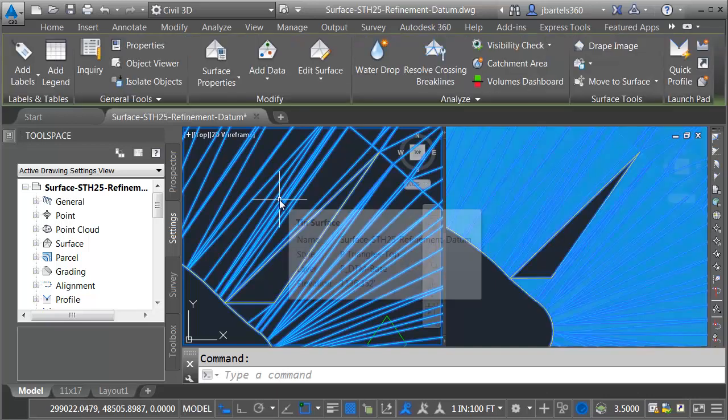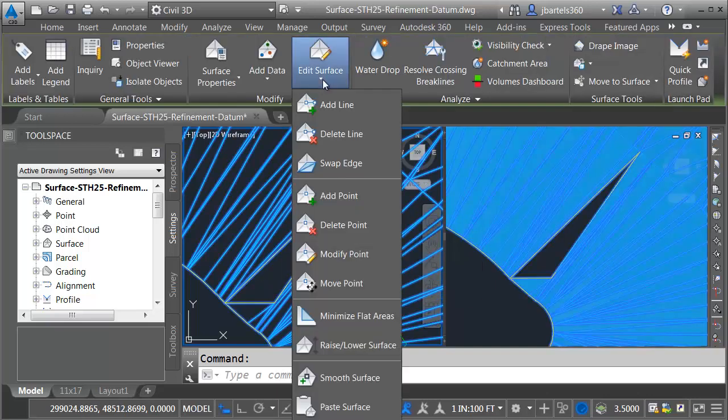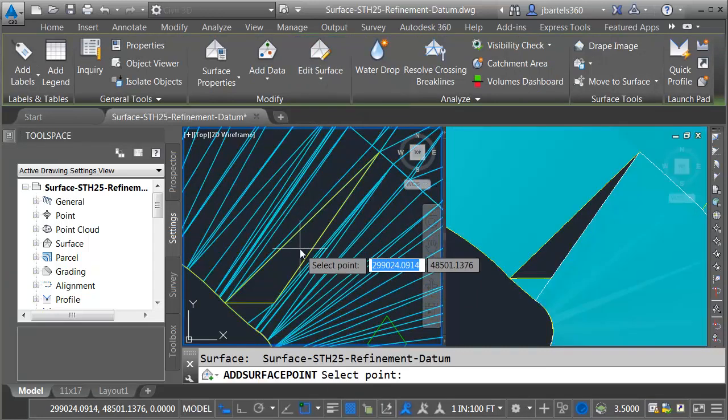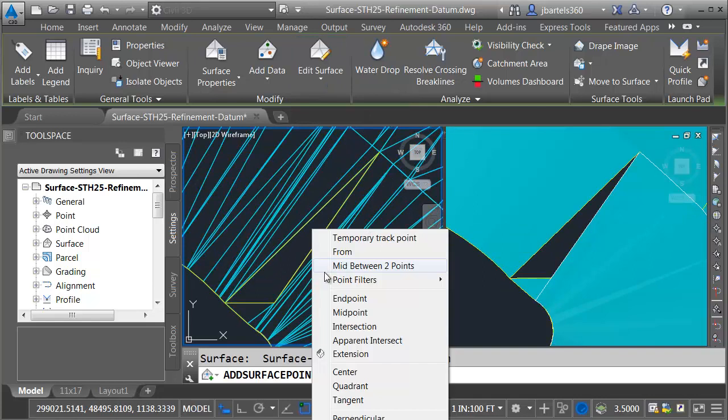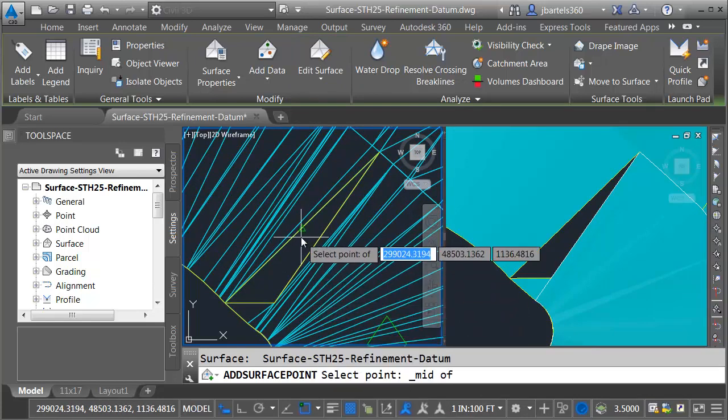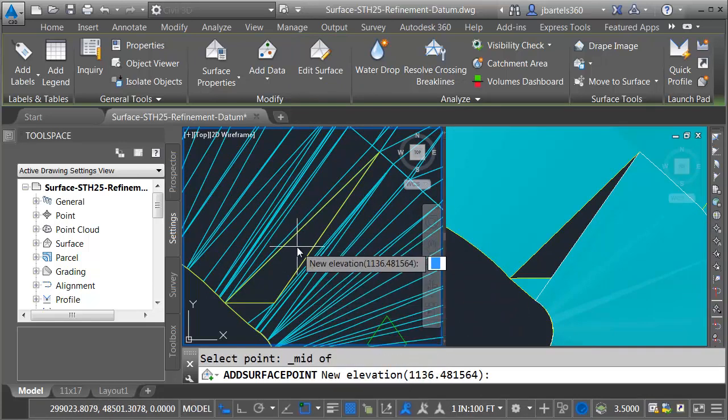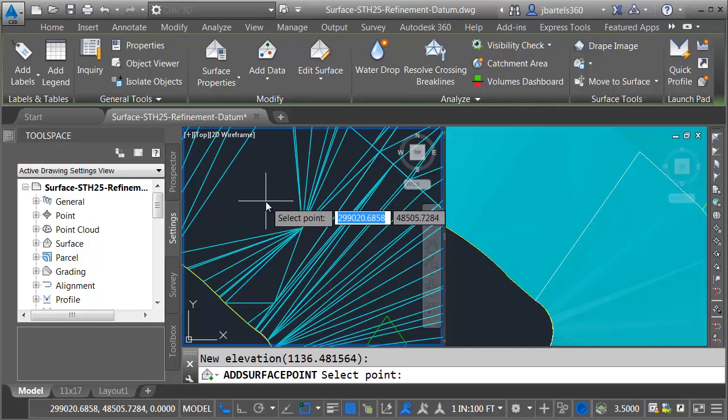I'm going to start by selecting the surface, then I'll open the Edit Surface menu, and I'll come down and choose Add Point. I will then add the point to the midpoint of one of these edges. Let me bring up my Object Snap menu, and I'll choose Midpoint. I'll grab the midpoint of this edge. As you can see, it's going to create the point at the existing elevation at that location, which is fine. Let me press Enter, and then I'll press Escape to get out of the command.